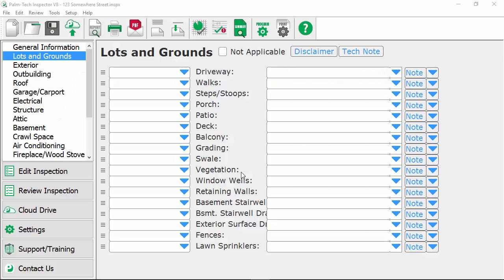This video explains how to add, delete, rename, and rearrange the order of lines. To get started, let's take a look at how to rearrange the order of lines. So let's say the first thing you inspect when you get to a property are the fences. And so because of this, we want to move fences to the top of the list here.